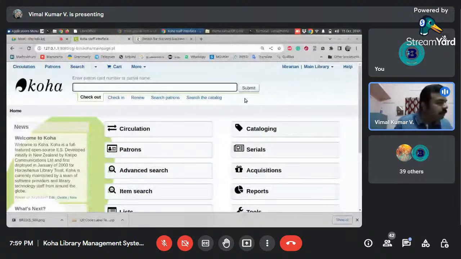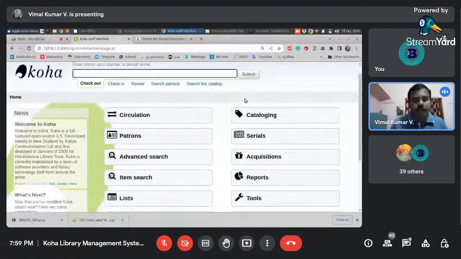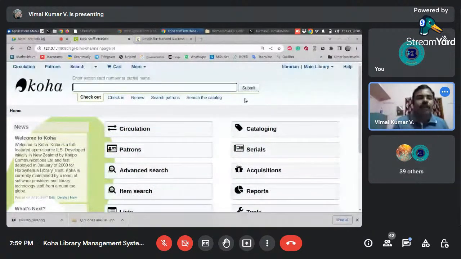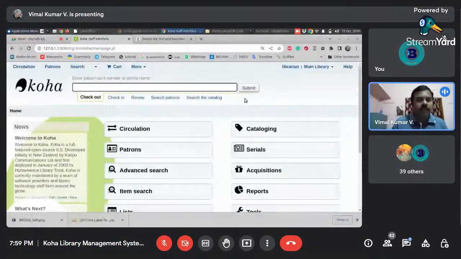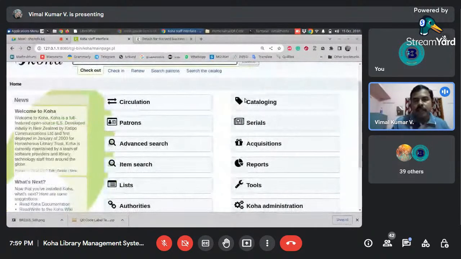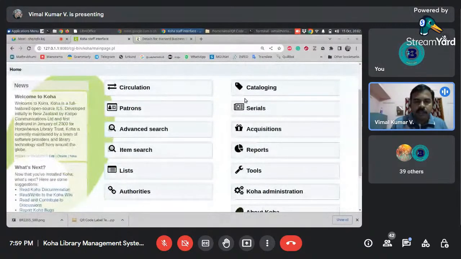Next, we will see the maintenance of Koha. That's regarding how to take backup and how to restore the backup if the system crashes. We have to take a regular backup. The entire data in Koha is stored in a single database. We have to take the backup of that database regularly. Otherwise, if the system crashes, your data will be lost.